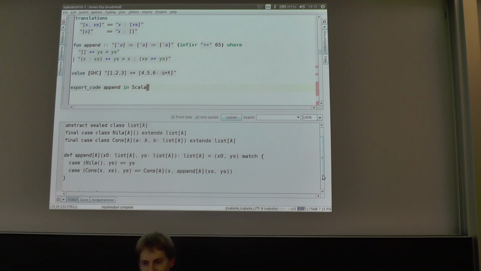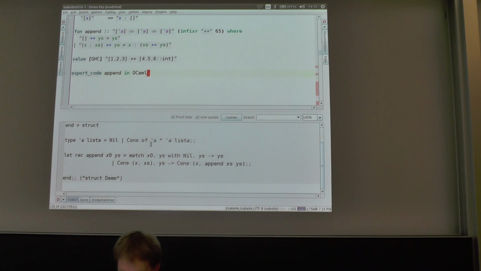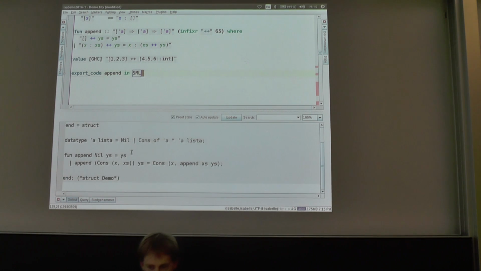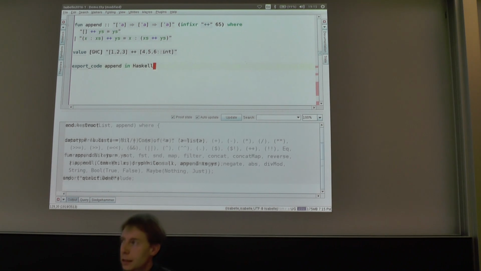So you can also do it in OCaml. There's the OCaml version, and Standard ML is also supported. And you could even write your own backend for another language if you wanted to. It's pretty flexible, but let's stay with Haskell because that's what we're familiar with. Further questions?